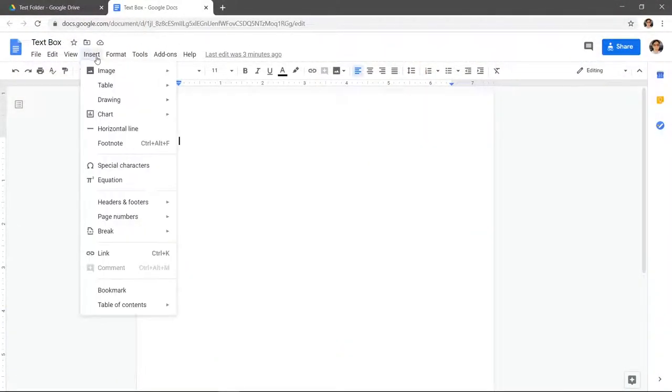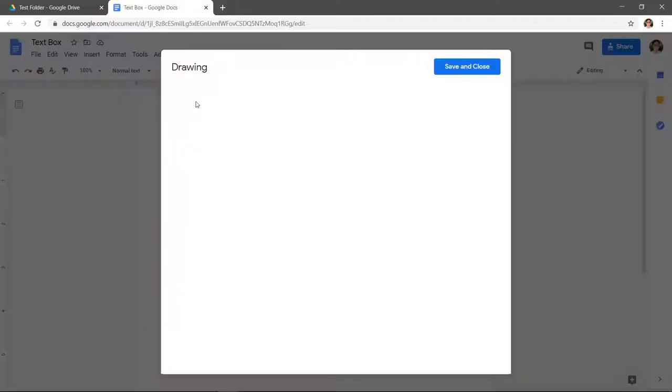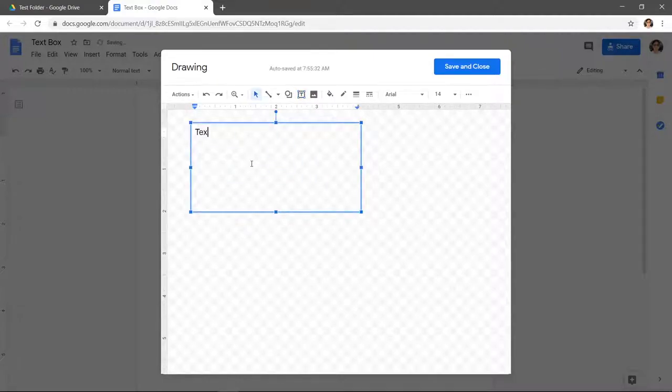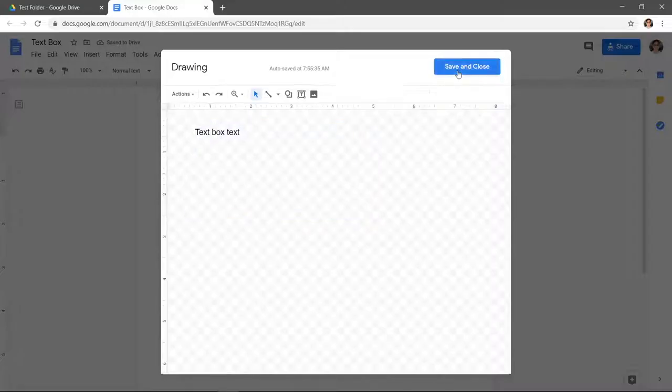Click Insert at the top and then Drawing, New. Click the text box icon on the top bar. Now you can draw a text box and add text to it. When you're done, hit the Save and Close button at the top right.